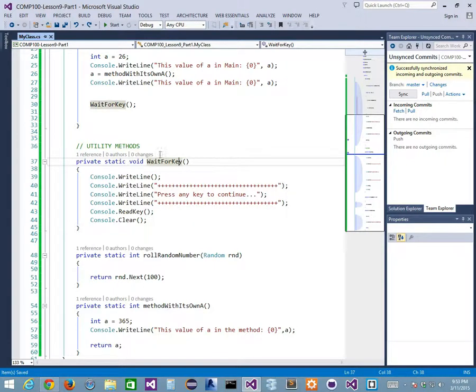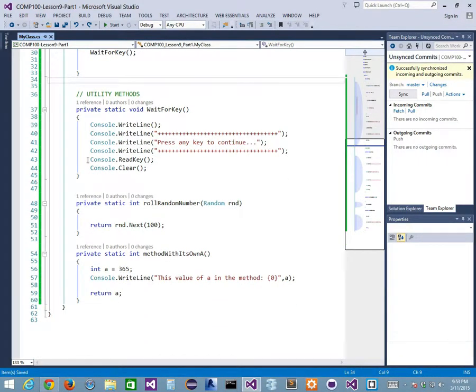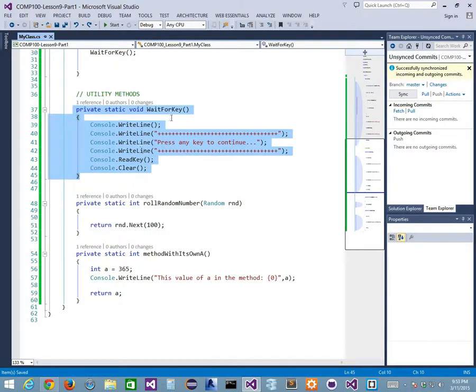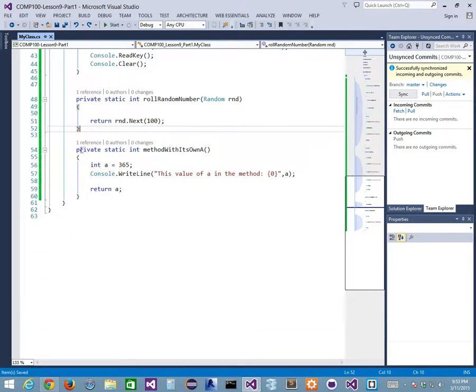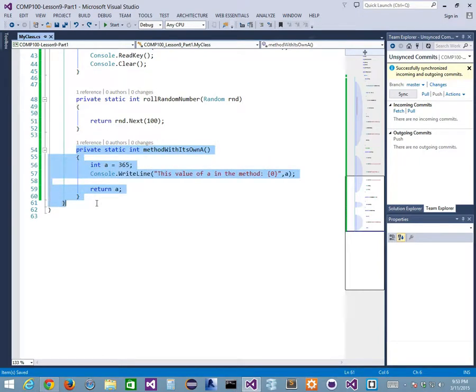But the idea here is that if you notice this, there's utility methods. I've got actually 3 now. One of them is wait for key, which all it does is wait for a key. Another one does roll random number, which all it does is roll that. It's only actually 1 line of code. I could add other things in here too if I wanted, right? And there's another one here, method with its own A, which just passes in its own A, and it's a demo for how to create your local scope, right?